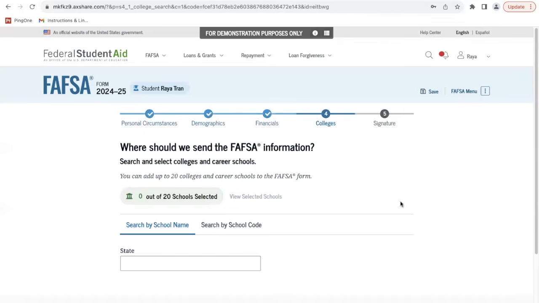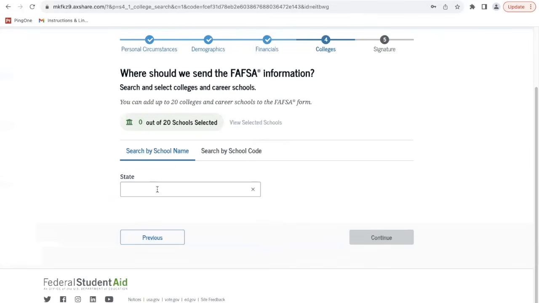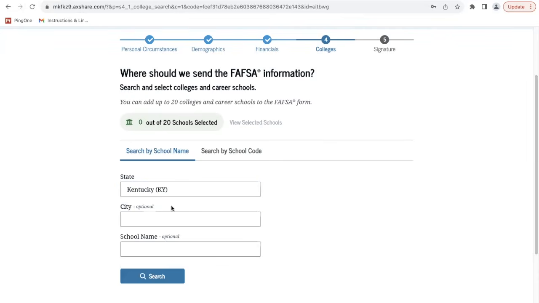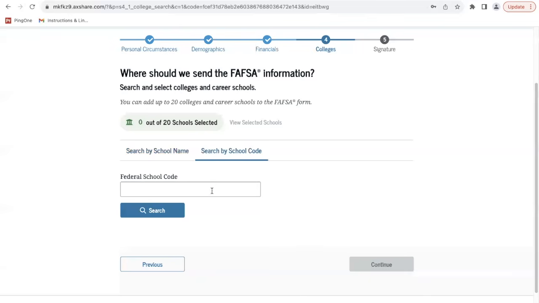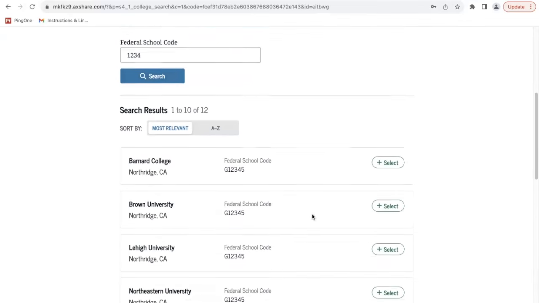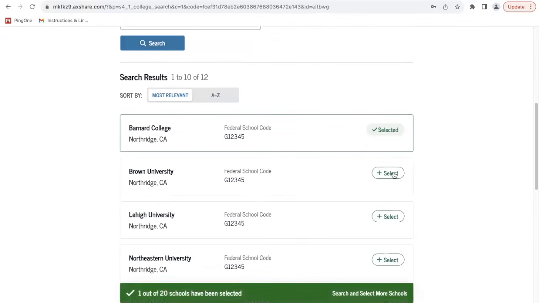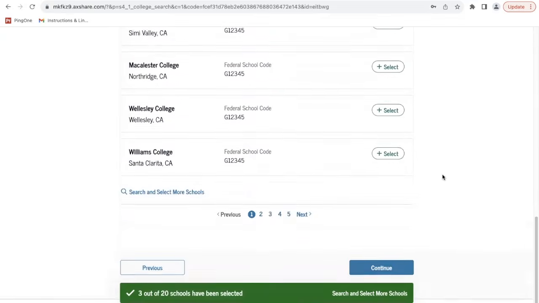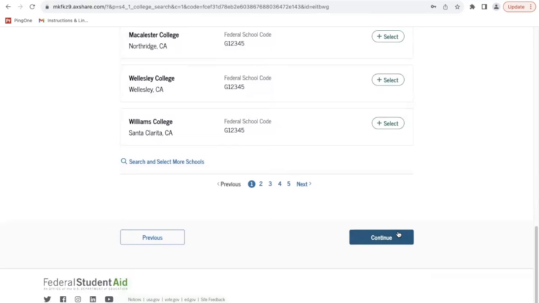For the 2024-25 version of the FAFSA, you can actually add up to 20 colleges now. So you can do that by a couple of ways. You can either search by state, and city is optional, but you can go that way into the directory, or if you know the federal school code, you can type that in and hit search, and it'll pull it up from there. And all you have to do is just select the schools that you would like to add, and then scroll down to the bottom and hit continue.